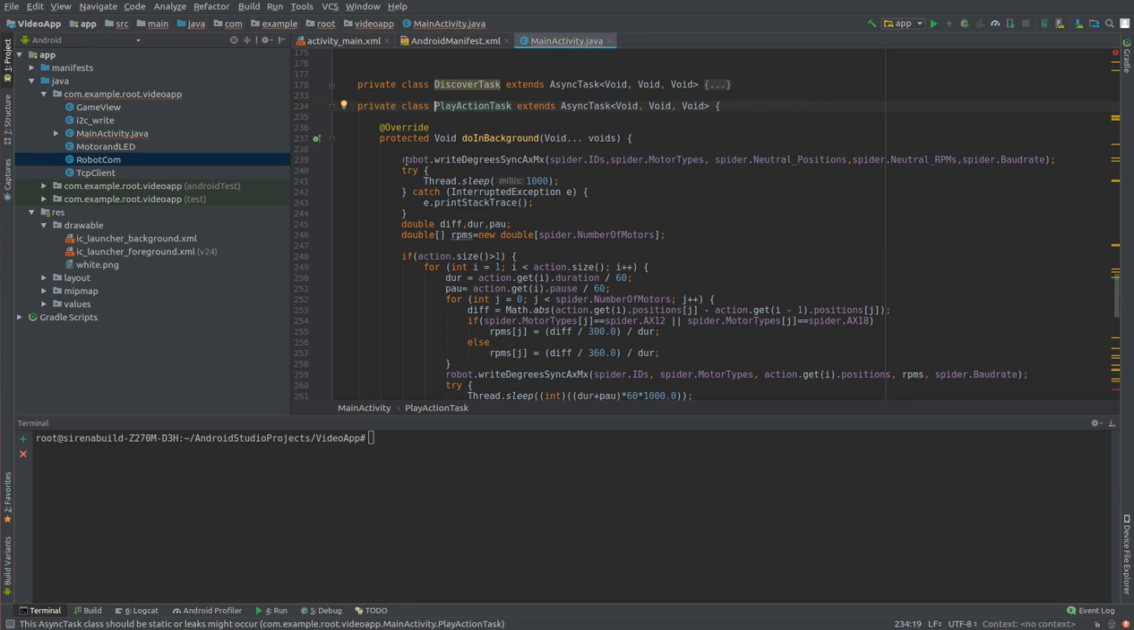We set the button text as playing, so that requires that all of this happens in the background, because the moment you enter this in the GUI thread, it's going to block everything. It's not even going to show you what you just wrote on the button. So now that we are inside the play action task, let's see how it goes.